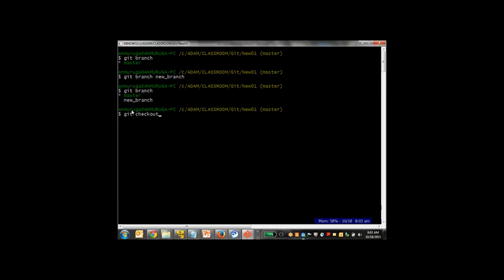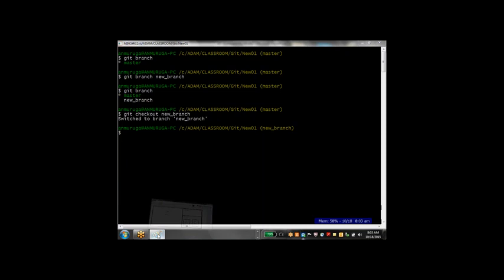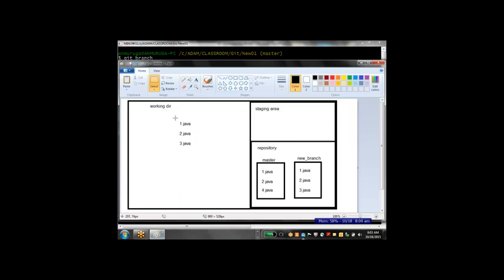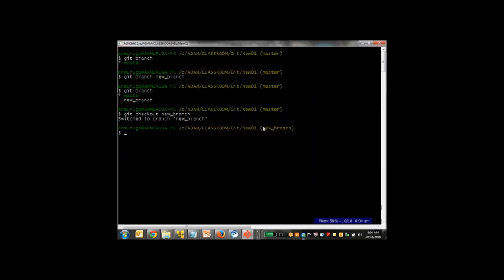For switching, you use a command called git checkout followed by the branch name. Now watch closely. As soon as I switch branch, that is when I do a checkout, what is it saying? It switched from master to new branch. Now the working directory got changed from my master to new branch. So what will I be pointing to in my working directory? The content of new branch.